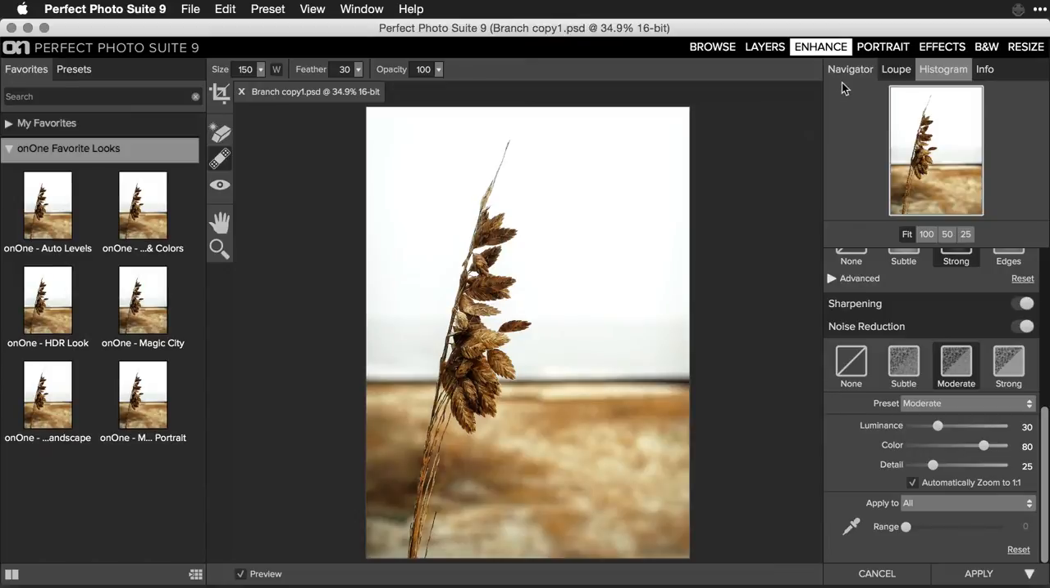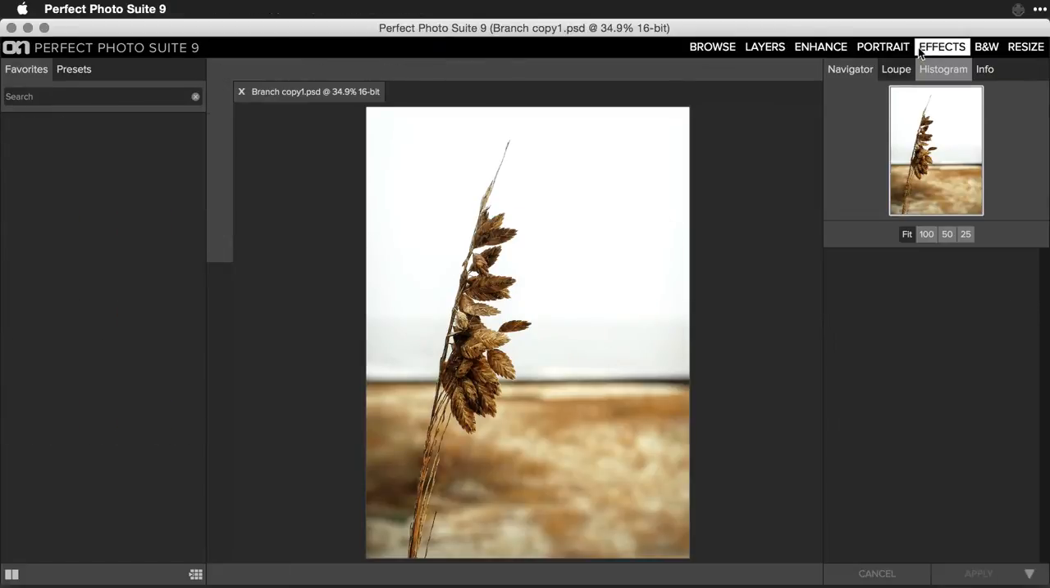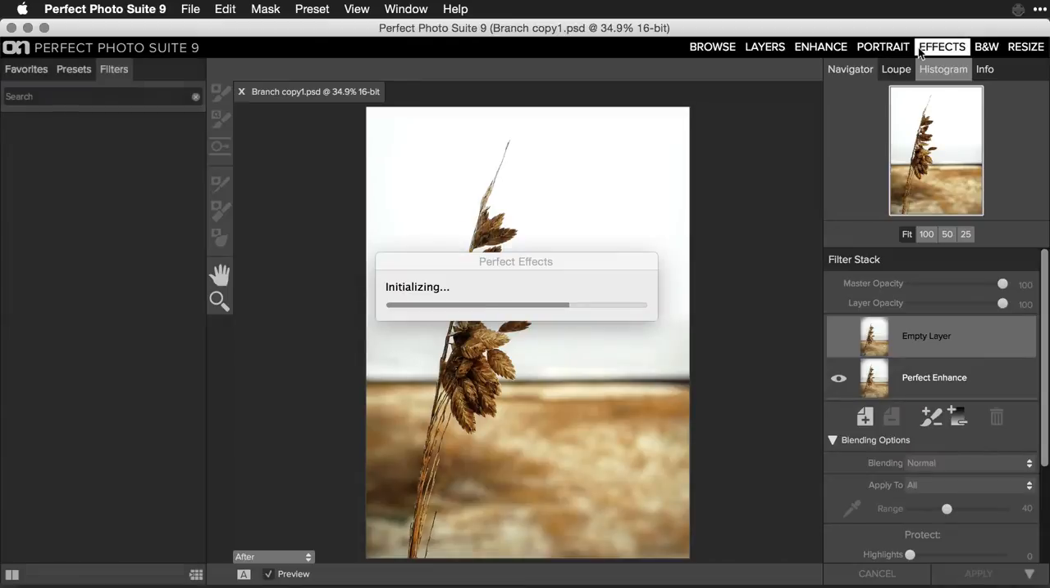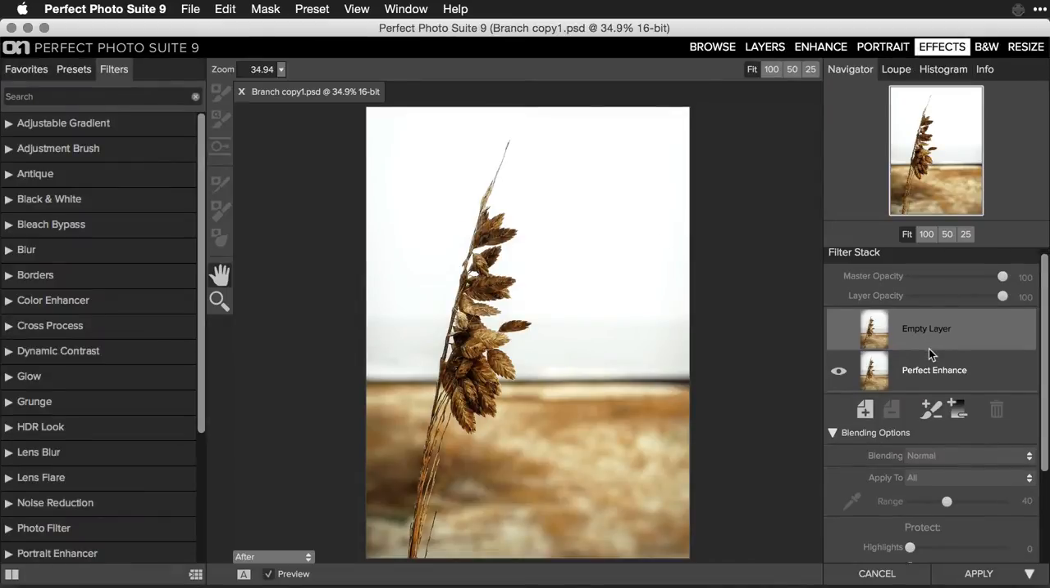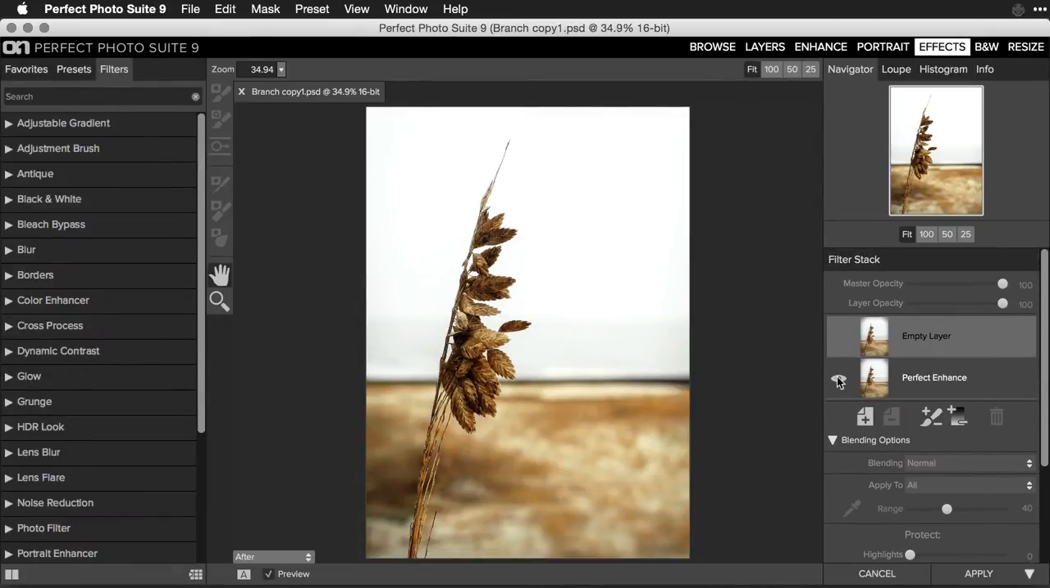Once you're ready, you can head on to the next tab. Now, I'm not using portrait here, so I'm gonna jump right to effects. This makes it simple to start to enhance the image, and you'll notice that the layers all carry over. So right now, we've got the enhancement that occurred, and you see there that above it now, we have empty layers or effects that we can process.